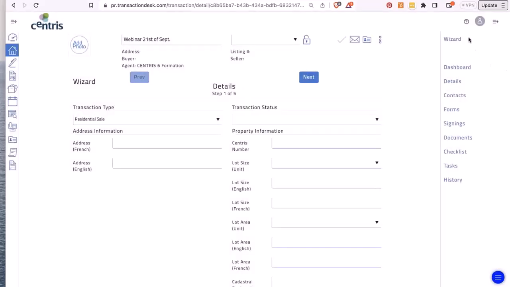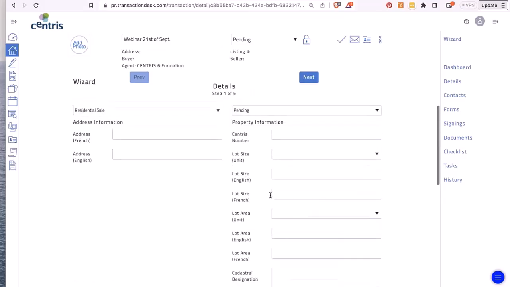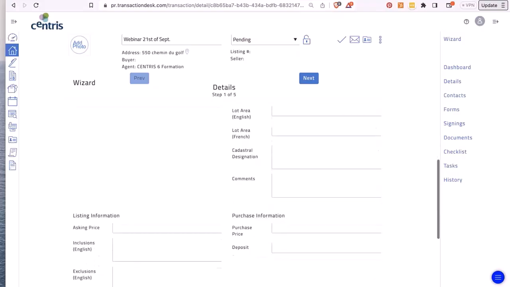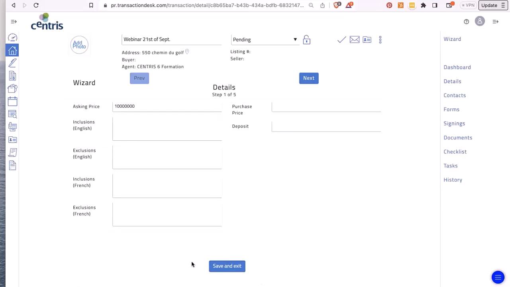So now I'm in my transaction, the wizard is there on the right, and I'm going through the different steps, and you can enter here the information about the property, so lot size, the address, and the asking price, and all the other information here. You could save and exit, or you click next.